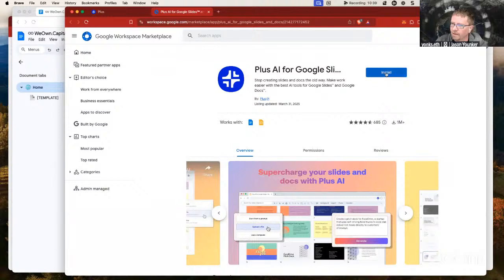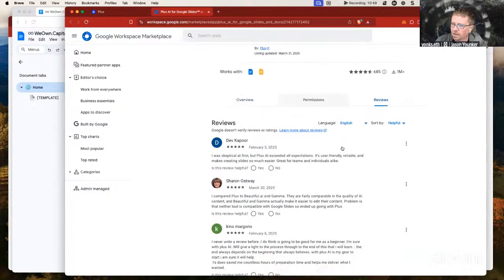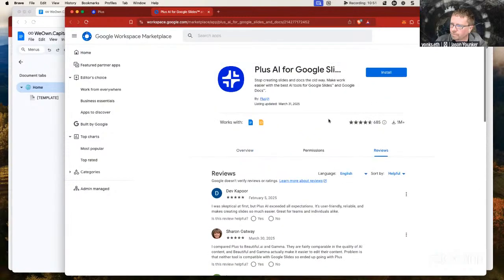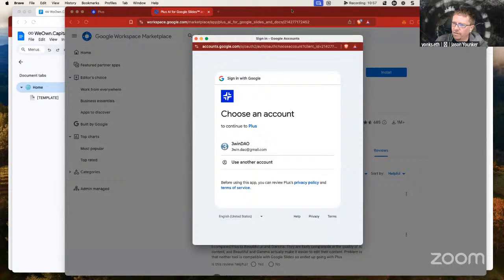685 rankings. I'm not sure what an average amount is as far as the ratings and the downloads, but the reviews were pretty favorable here as well. So anyway, clicking on the install button, and right now I'm in Brave browser here on, let's see, click this account.